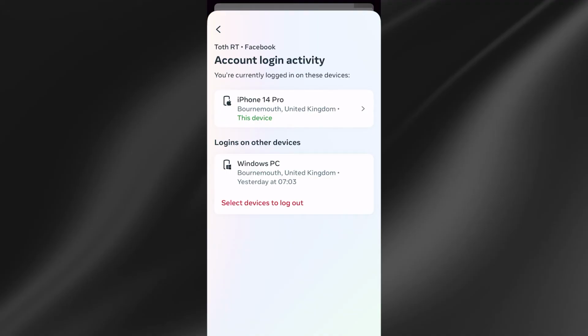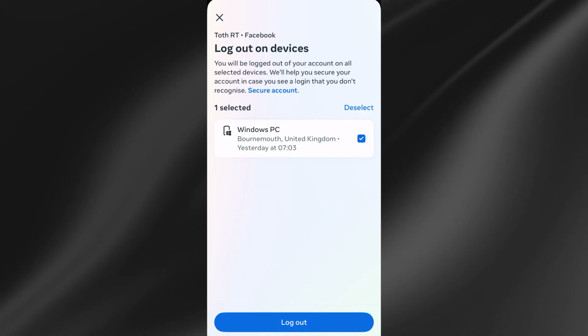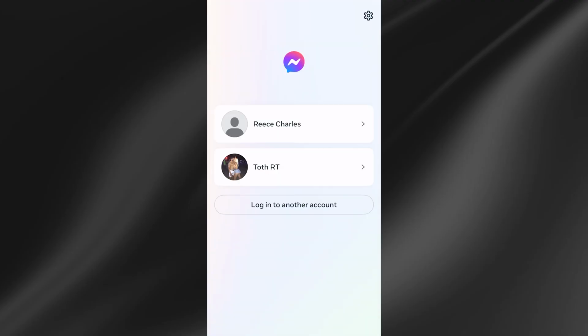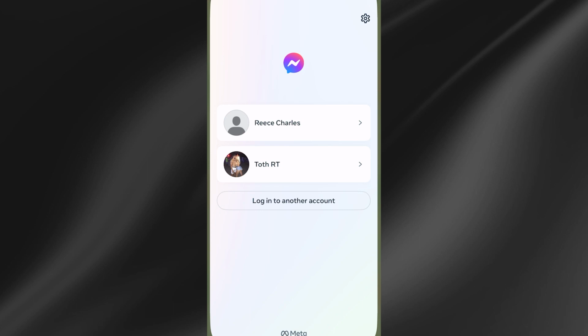So if you want to sign out of a device, all you need to do is select the device that you want to log out on. I'm going to be selecting my Windows computer. Click the checkbox next to the device that we want to sign out from and press log out. You'll get this confirmation message pop up, so simply press log out again, and you've now successfully logged out of your account on another device.